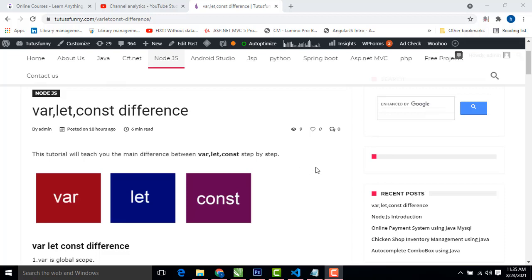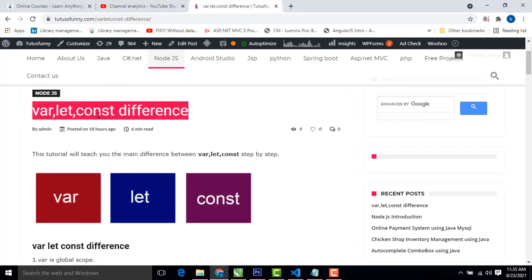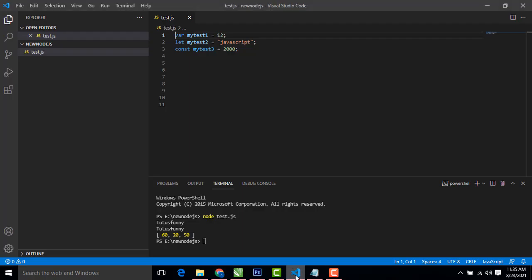Today I am going to teach what is the main difference between var, let, and const variables, right? There are many students who ask me what is the difference between those. This is very important stuff in JavaScript. So let's go here. I have already created the file test.js.